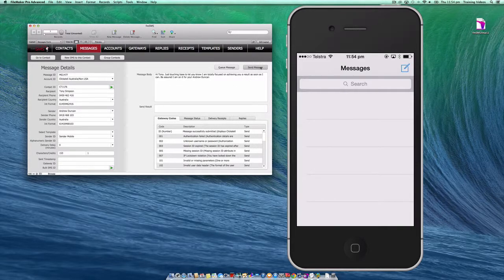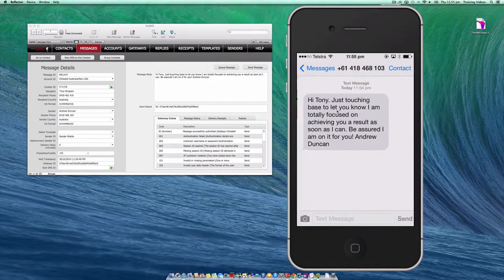So I'll just click Send Message, and fmSMS has submitted that to Clickatel over the internet, and Clickatel have come back with an ID number. And you'll see over here on my mobile phone that the message has been received, so everything that I've typed has come through. The sender ID in this case was this particular mobile number, which was the mobile number of the sender, which is me in this example.